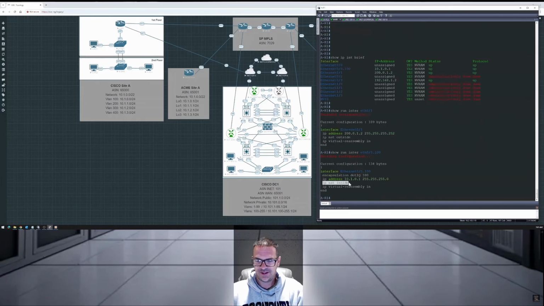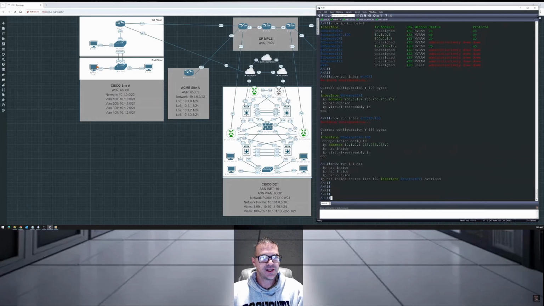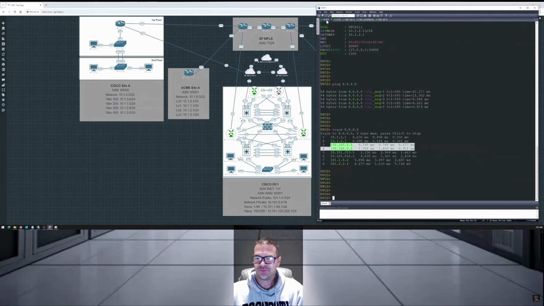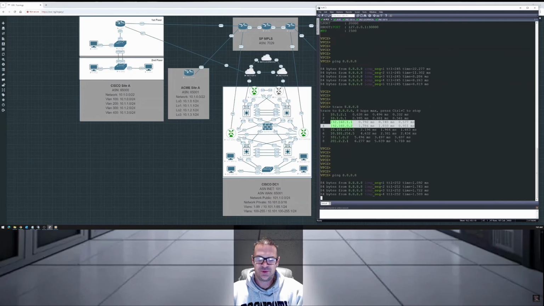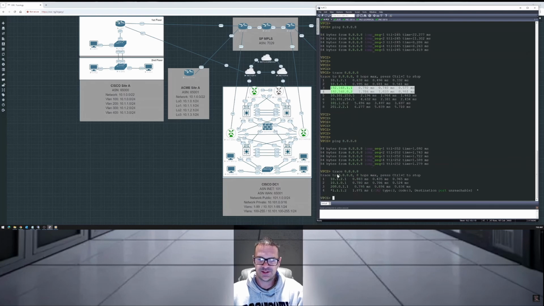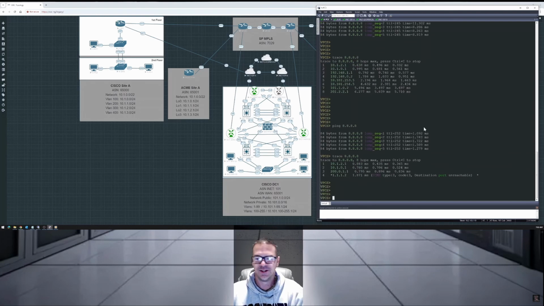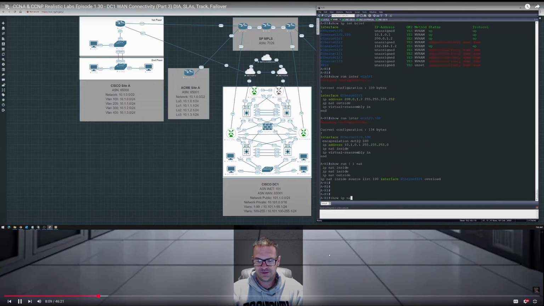Okay, that's still there. And it looks like we still have our, okay, perfect. So from PC3, let's ping. Okay, so we can still ping the internet, right? But let's do that traceroute again from the PC's perspective. Okay, so you can see it's much better, right? So that's good.